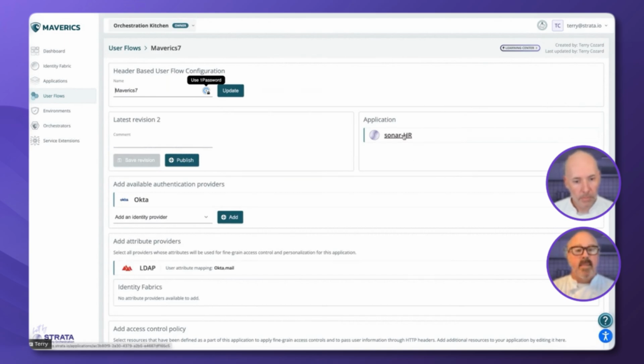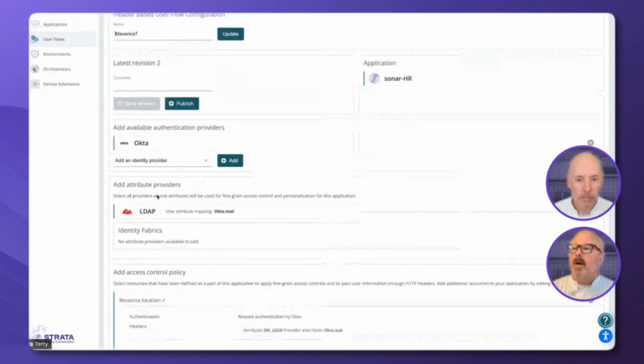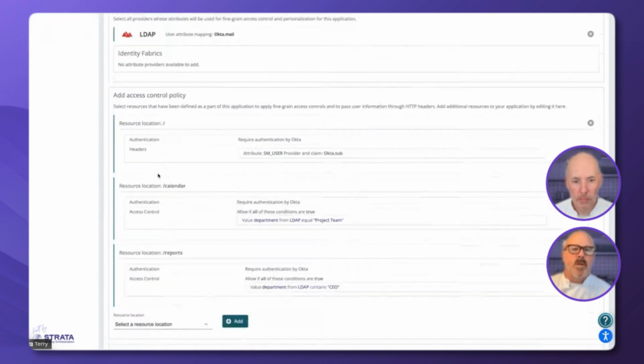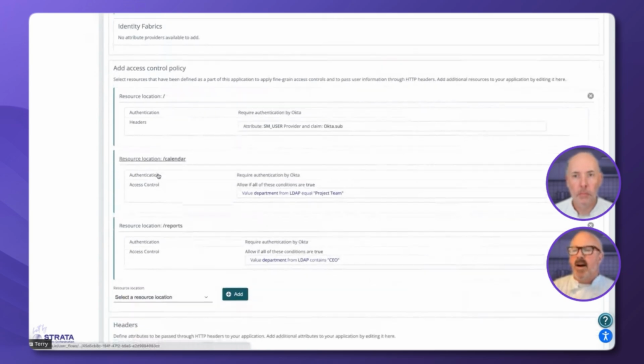So I go in and I say, this is the application that I care about for this user flow. I could add multiple applications if they all behave similarly. I want to authenticate my users using Okta, because that's what we're here to talk about. I do want to get some additional information about the users from a local LDAP that sits either in the cloud or near the application. And then the access control I have per page gets defined based on information that I can get anywhere.